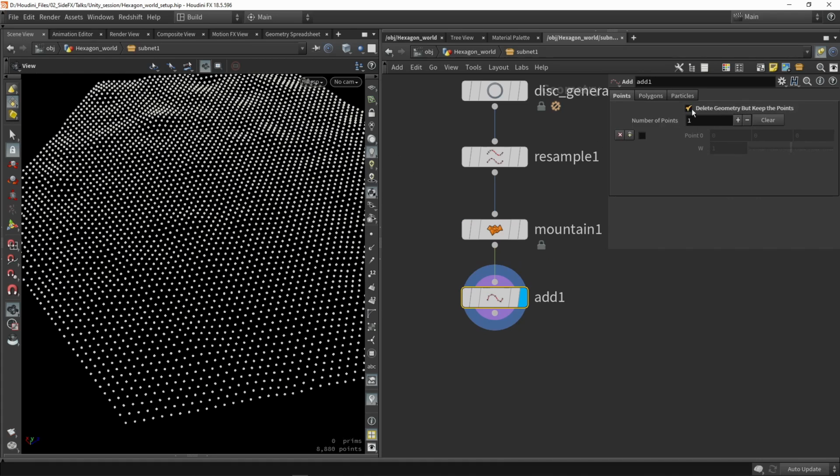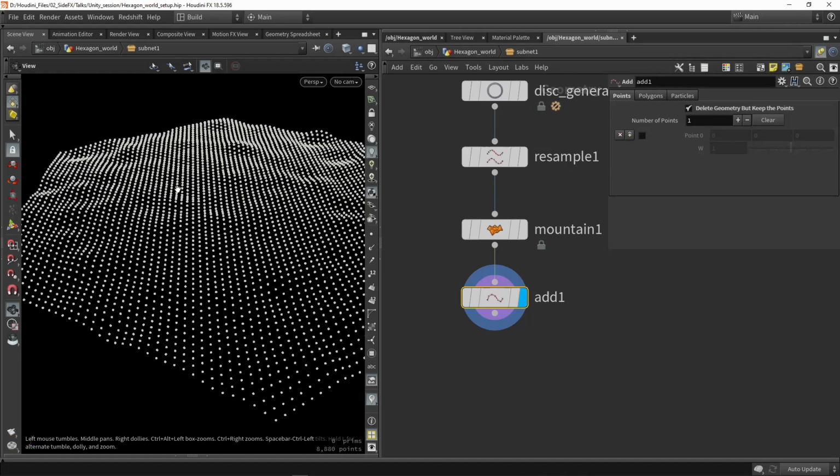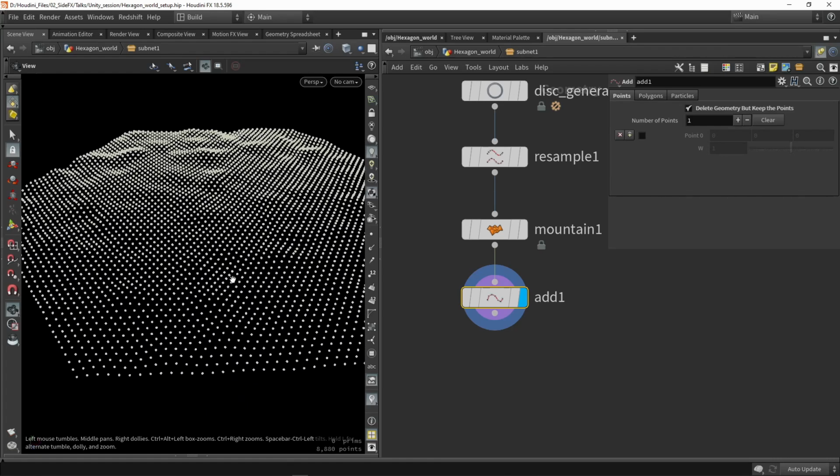And here you can delete all the geometry except the points. So this is what we call a point cloud, which is just points in the air, nothing special, just a bunch of points. So what is special now is that we can assign the path to the point. So each point holds information of what model do I need to copy on this point.